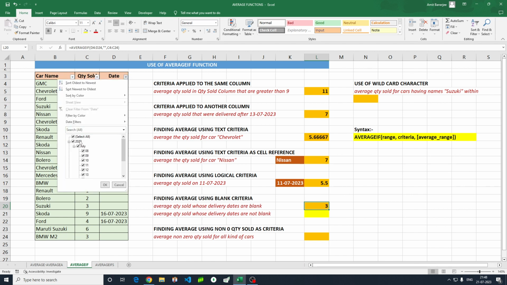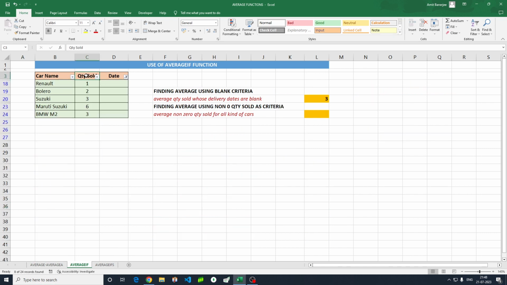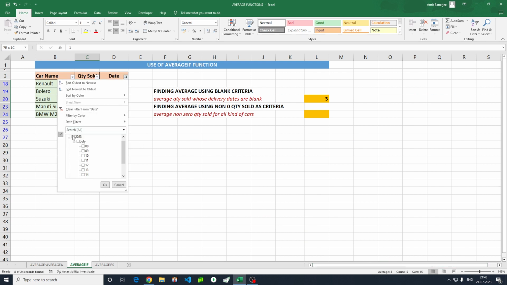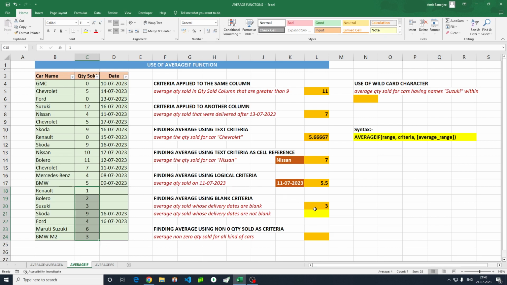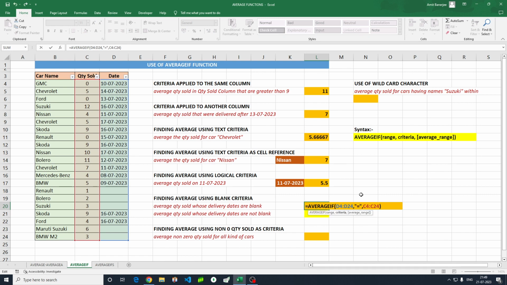So let's select the blank date, these blank cells. So here the average is 3. Okay, and here we got 3 also. Next, average quantity sold whose delivery dates are not blank. In this case we can use double quote, or we can use just equals to within double quote, right? The same results we will get.